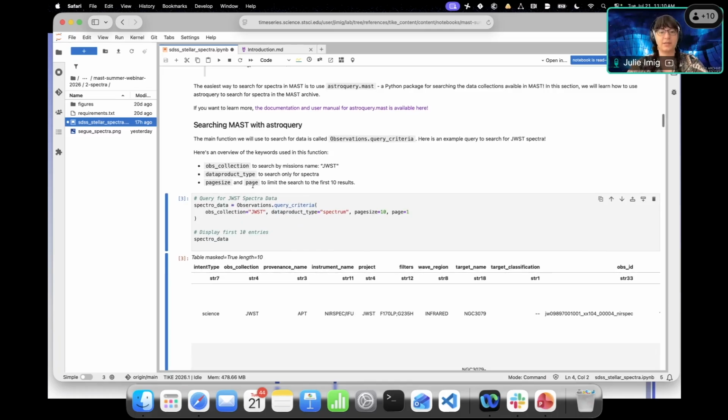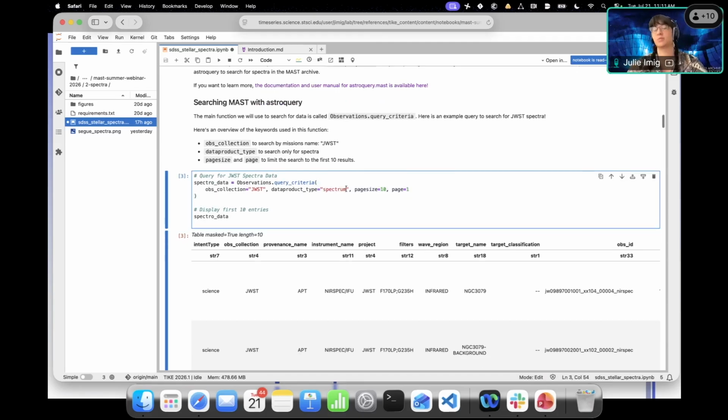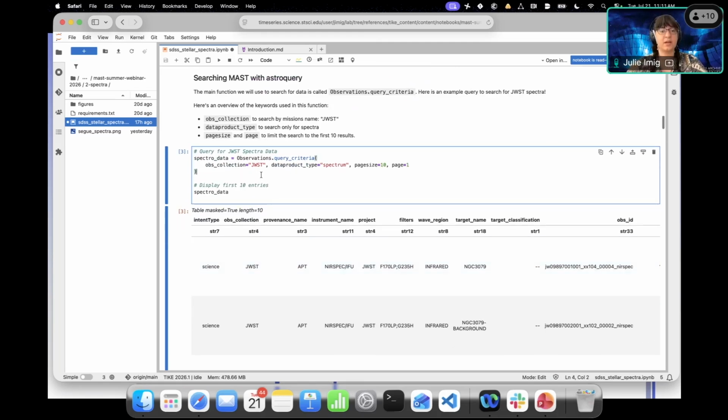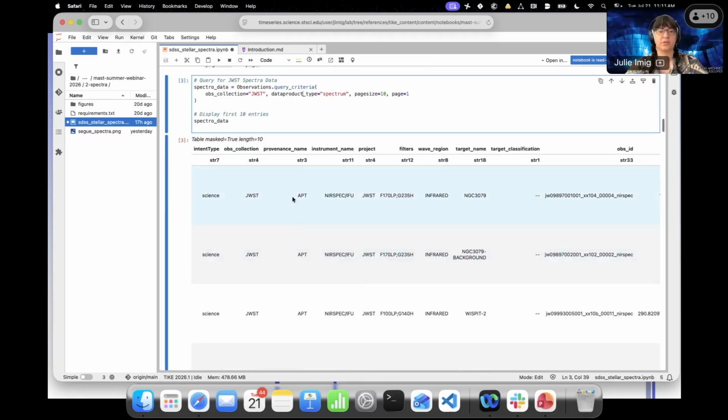And then page size and page are these two extra parameters to limit the size of the result. So with this query, we're basically asking for every spectrum that JWST has observed in its 5-year mission so far. And as you can imagine, that's a lot of data. So we're using page size and page just to limit the size of the query to the first 10 results and getting the result from there. And you can see our cell has finished running. We have queried the archive for all JWST spectra and returned the first 10 results.